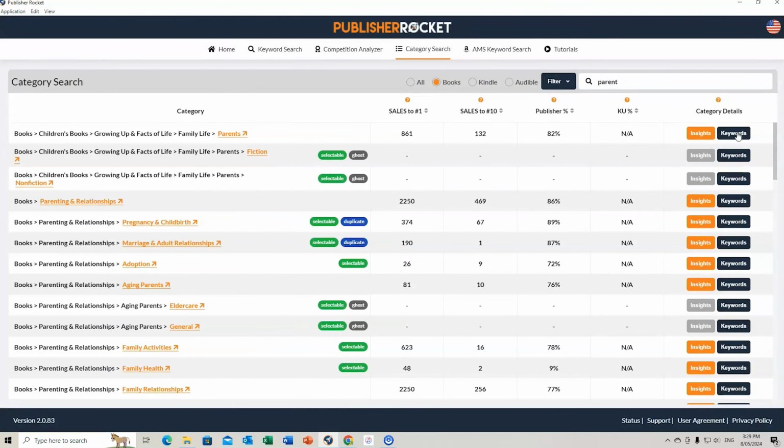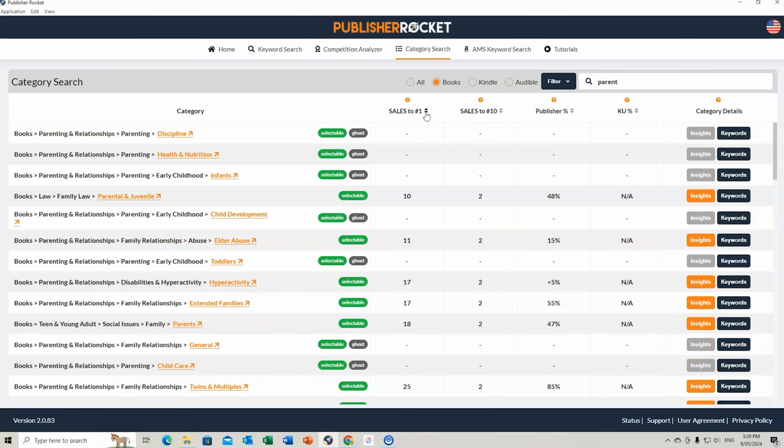So remember, insights, keywords, very important. Go through them, have a look, select what number it takes to get to number 1, what it takes to get to number 10, how many publishers are in that area. It's very, very good to look through to see if there are titles that you can create that fit into these categories.